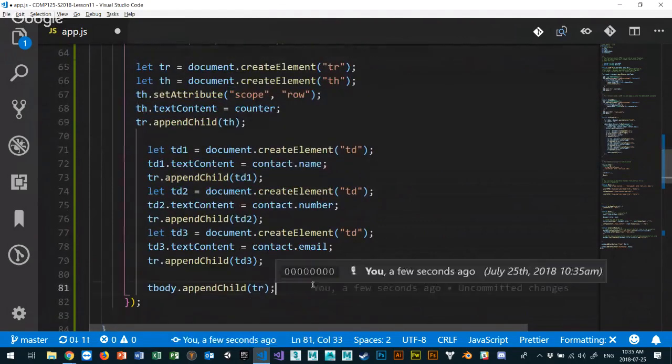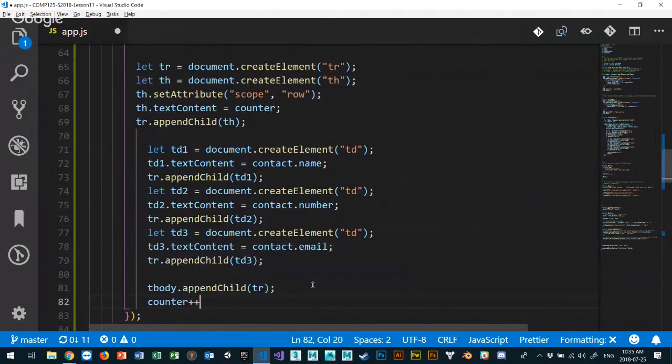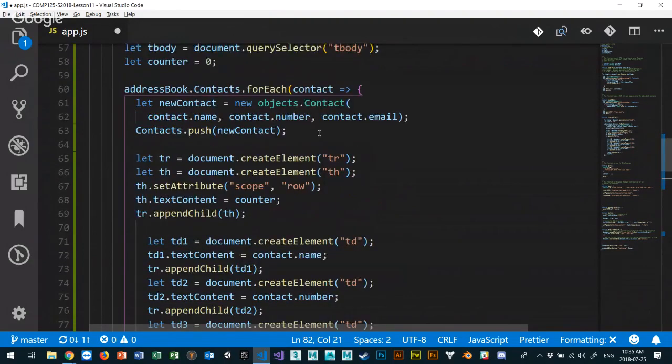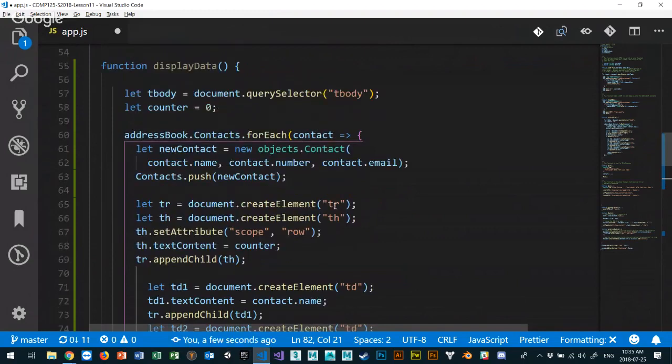One thing that's missing is I want to do a counter plus plus at the bottom. So I want to increment my counter. It's going to go from 0 to 1 to 2 and so on. So it starts at 0. I'm looping through for each of the objects. I could have used a for loop here, but I'm not going to modify it too much.